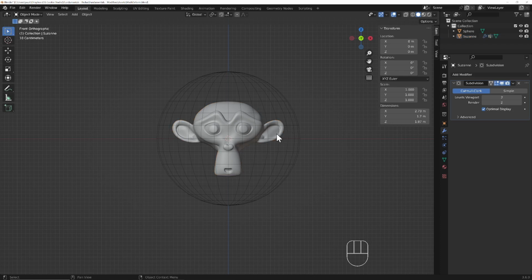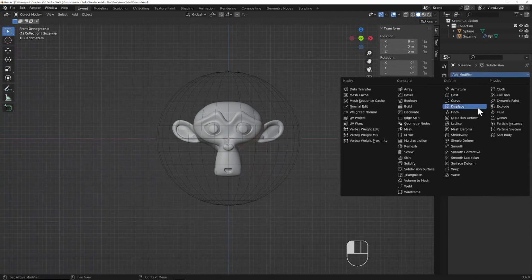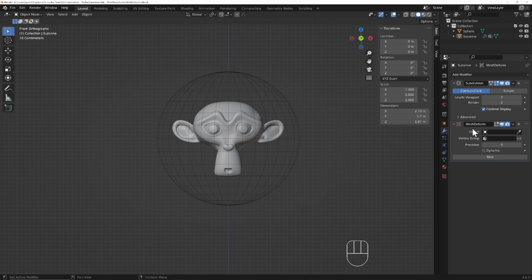I have here a Suzanne monkey head and a sphere which will act as the mesh cage. I've set the viewport of this sphere to wireframe only, so that we can better see the effects. The Suzanne object has got a subdivision modifier added to it. I'll add the Mesh Deform modifier, and I'll select our sphere as the target object.